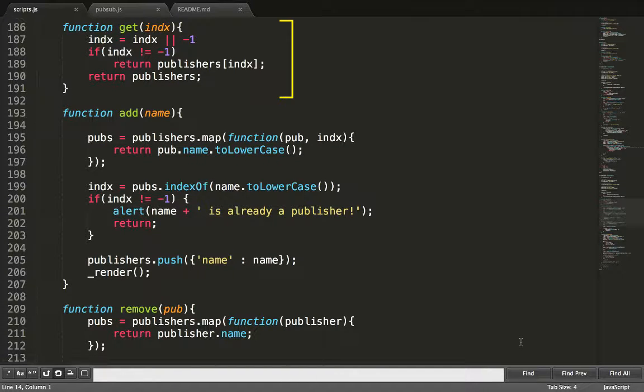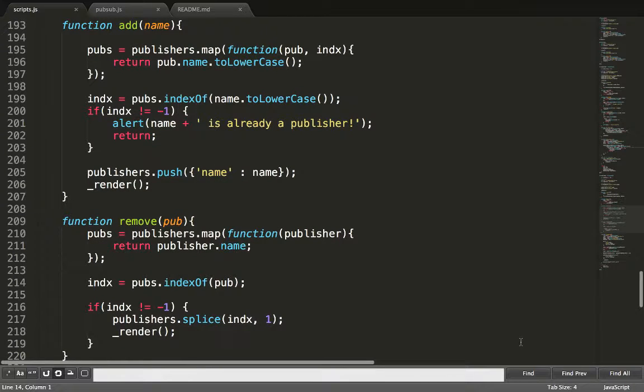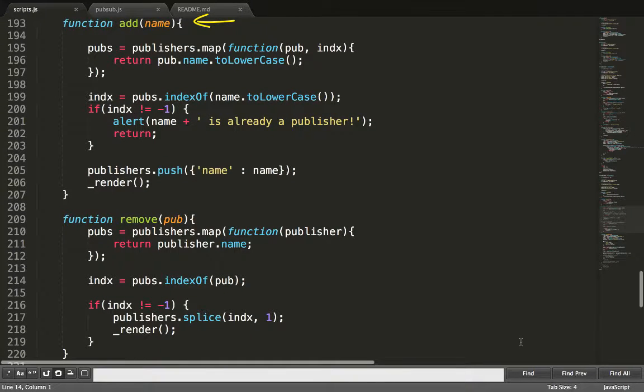The get function retrieves a specific publisher by index. If nothing is specified, then the entire publisher array is returned. The add function is used to add a publisher to the publisher list. The parameter is just the name. This is stored in an object literal and pushed onto the publisher array if it doesn't exist. Since the array changes, the DOM must change as well to add the new publisher. Hence, the render function is also invoked.